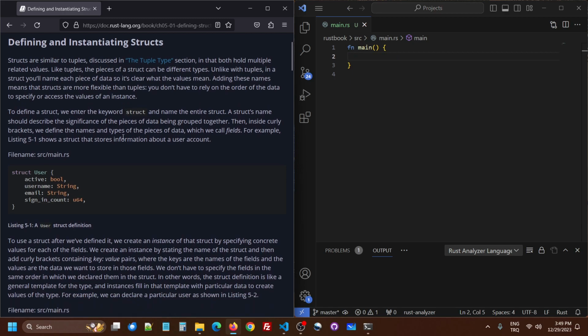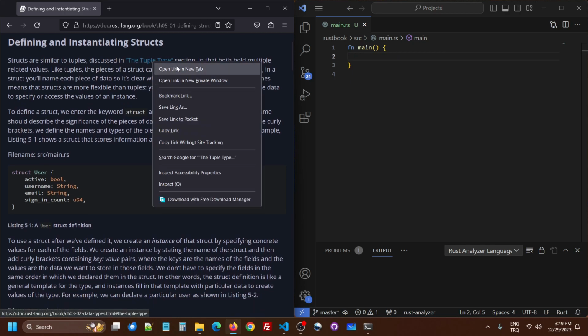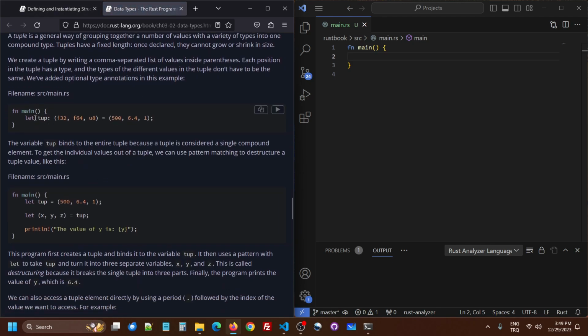Okay. To define a struct, actually, let's go back and look at the tuple type as well. Let top. All right, so that's how you define a tuple. Or that. The type inference is done automatically as well. Okay. So that's a tuple. Let top 1, 2, 3, something like that.